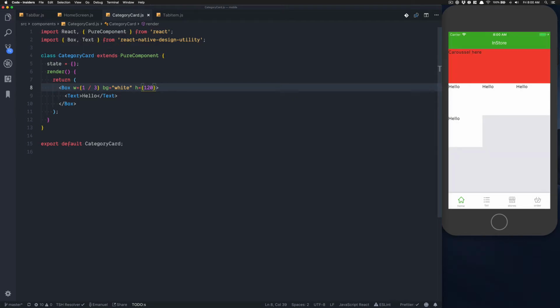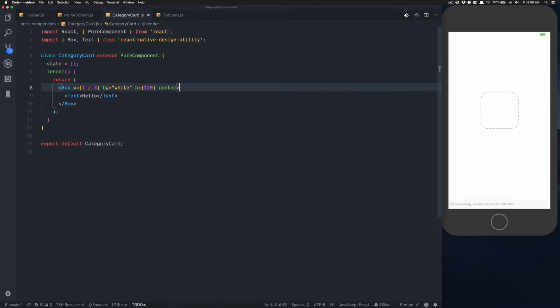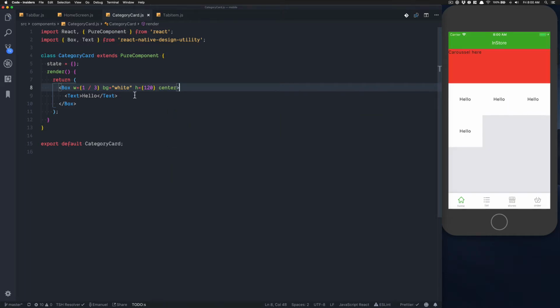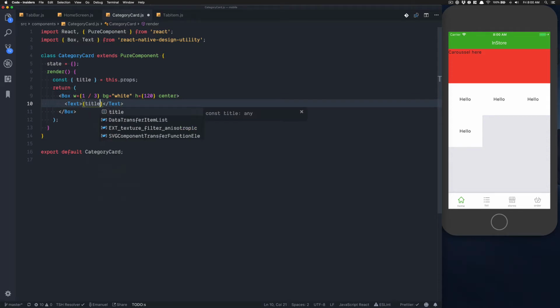Now you see it looks pretty much what we want. We can also say center to get the text in the middle. It's going to look a bit better. But now the thing is, why use this hello when we already have the title from the props? So we can destructure the title from the props and just pass the title right there.